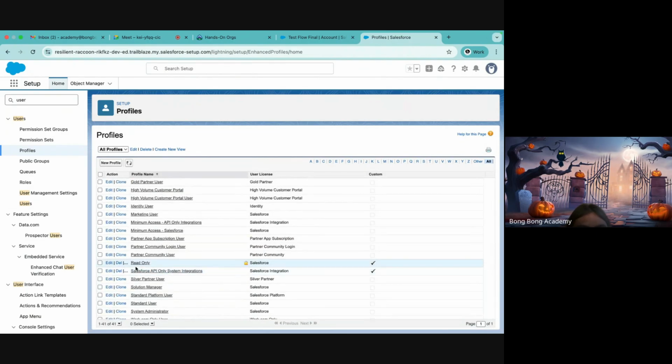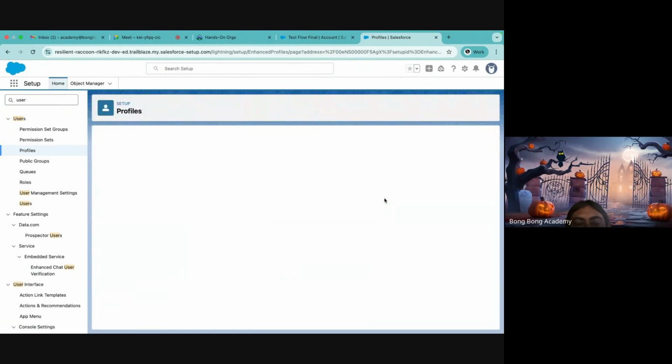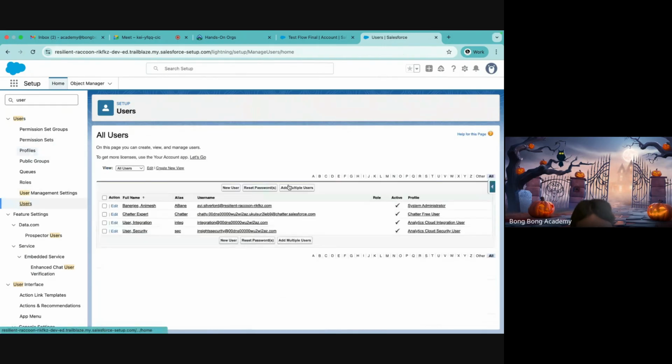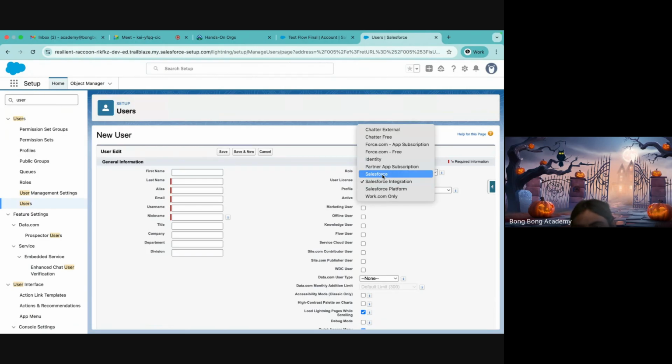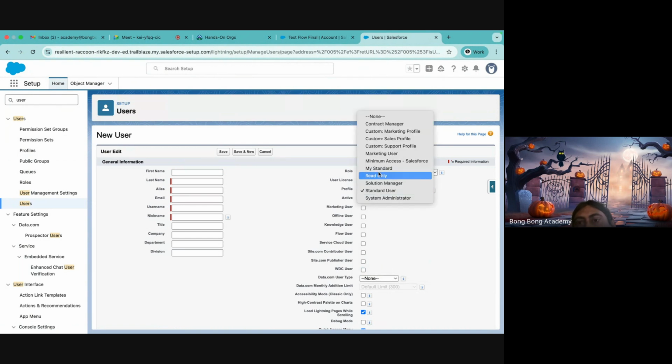There is a standard user profile. I will clone this, and my standard is my profile. I have now created a new profile. Custom profile is ticked now. So this I can assign. I can also assign the standard profile to the new user. I can assign the standard user, or I can also assign my standard profile.